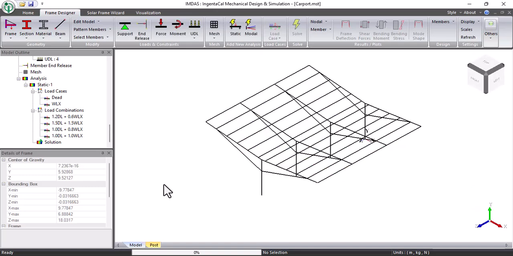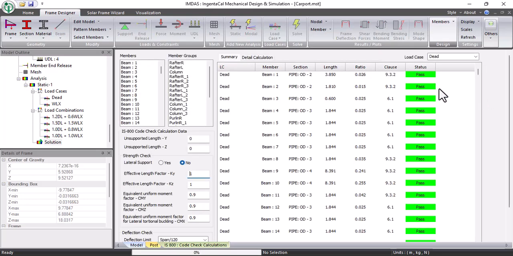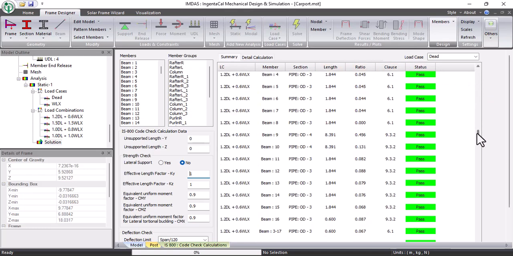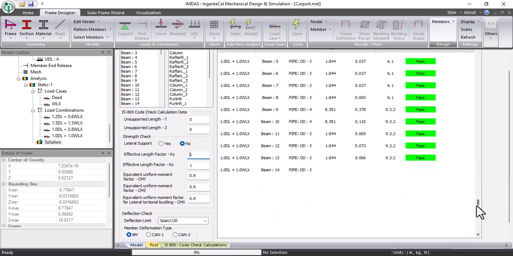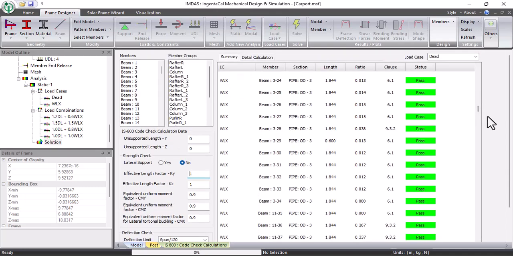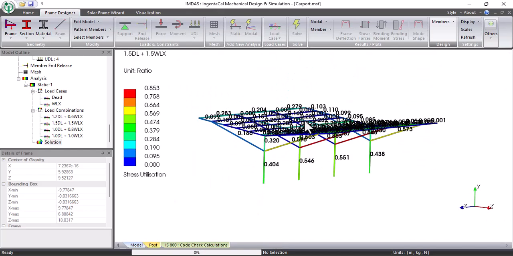Now, we check if our steel members meet design code requirements. If any members are overstressed, we can optimize the design by increasing the section size or adjusting the bracing configuration. Using the member design command, we can select the design code to check the utilization of the members. The summary sheet highlights the utilization ratio and design status of the member. Here, we can see that all members are passing the design code check criteria. We can also plot the utilization ratios to visualize the member design.